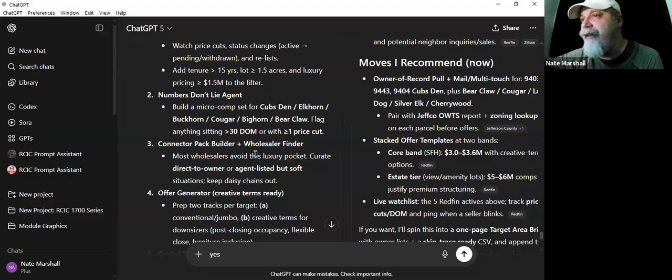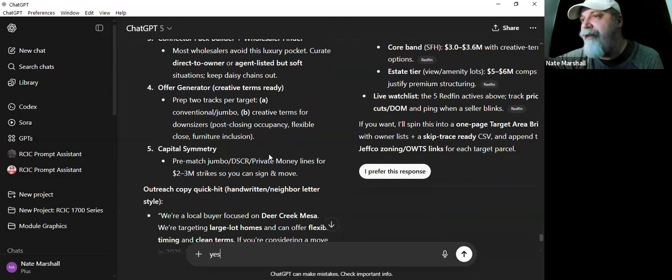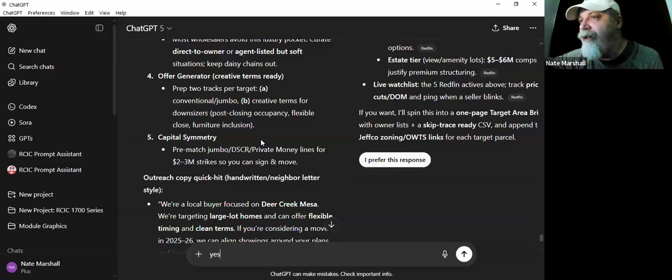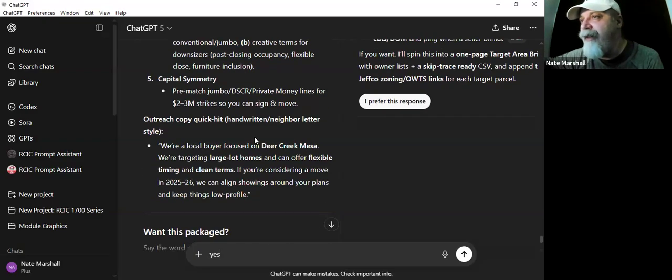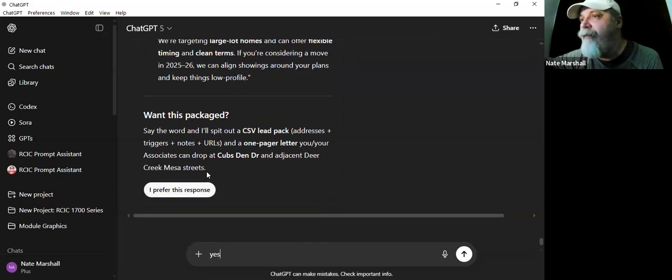So if you're doing comps in this area, you get your connector pack, builder, wholesaler finder. Most wholesalers avoid this luxury pocket. Curate, direct the owner or agent listed, but soft situations, keep daisy chains out. You've got the offer generator, capital symmetry. These are going to be jumbo DSCR private money lines for two to three million strikes. Outreach copy, quick hit, handwritten neighborhood style. Say we're a local buyer focused on Deer Creek Mesa. We're targeting large lot homes and can offer flexible timing and clean terms.